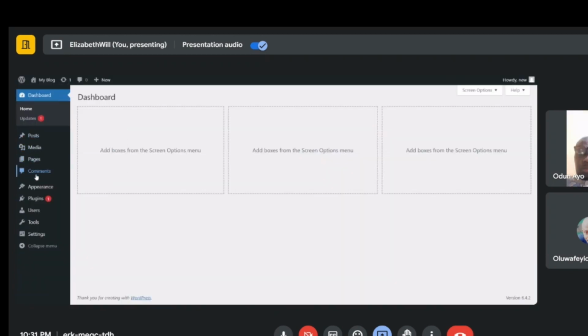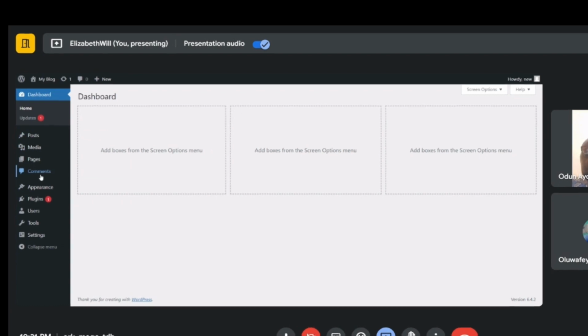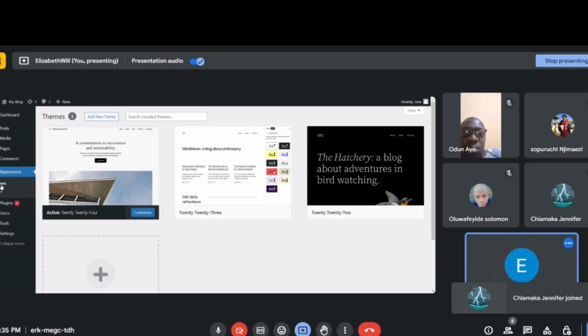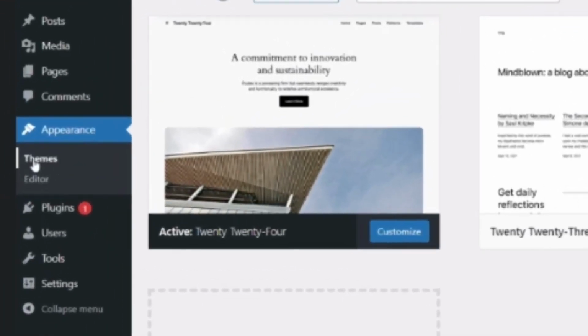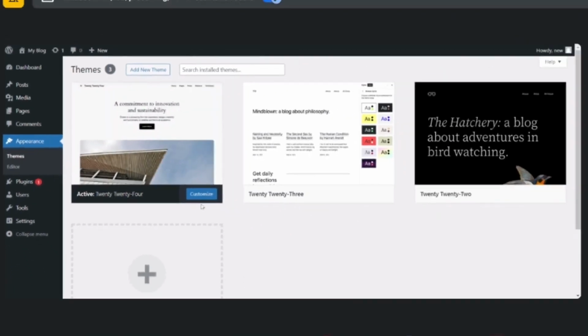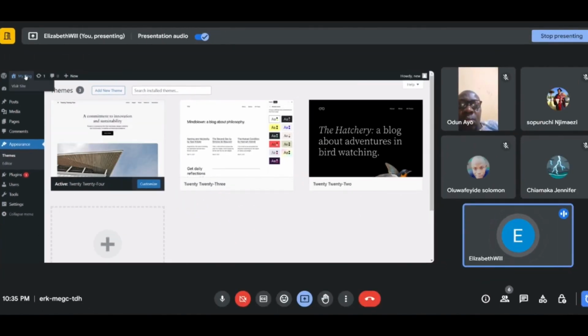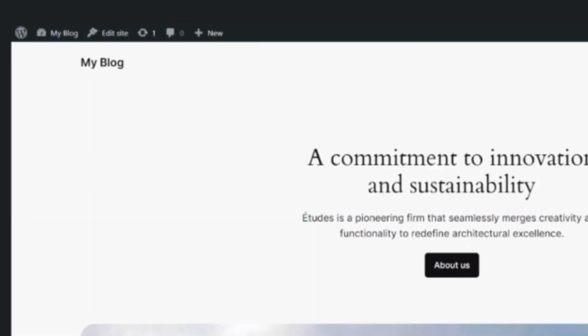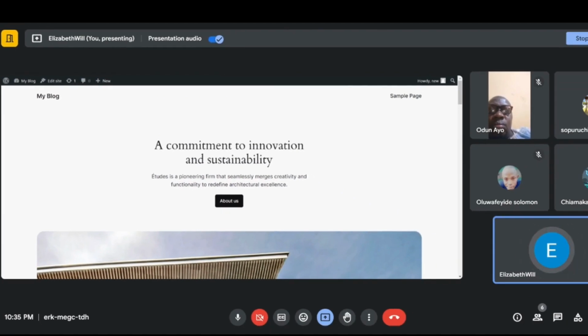They want to make their money. Then we also have comments. So in case somebody comments on your website and you want to approve before it shows live, the comment comes here, whether you approve or not. If you set it for approval, you do all the settings here. Now I'm on appearance, themes. I clicked on themes and this opened up. So I was saying that you can see your website from here. Just click on it and this will open up.